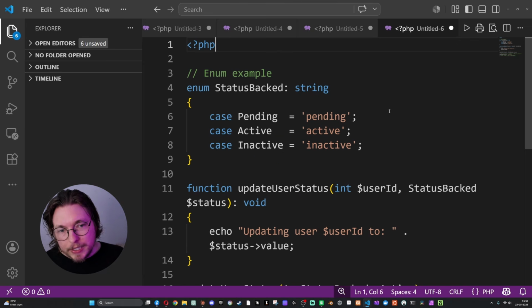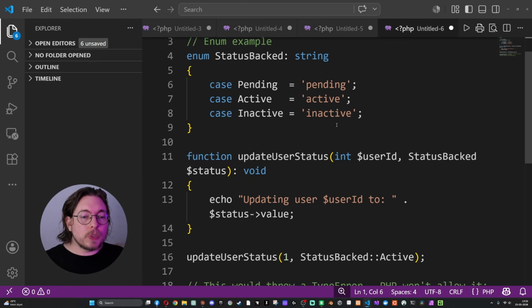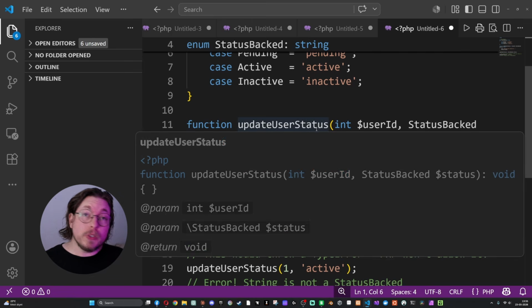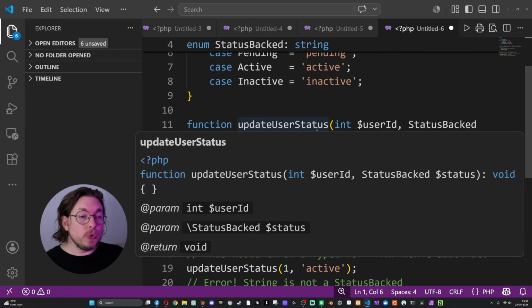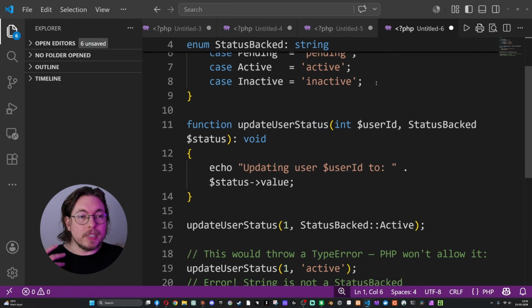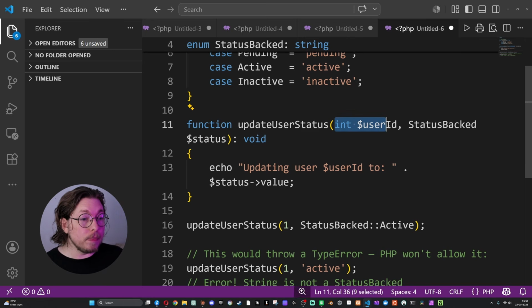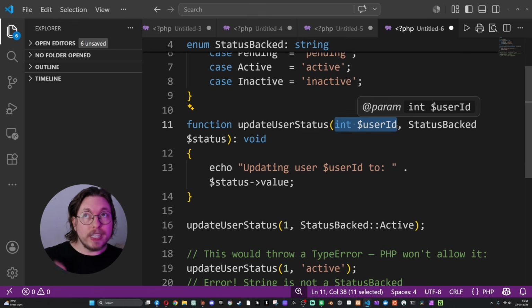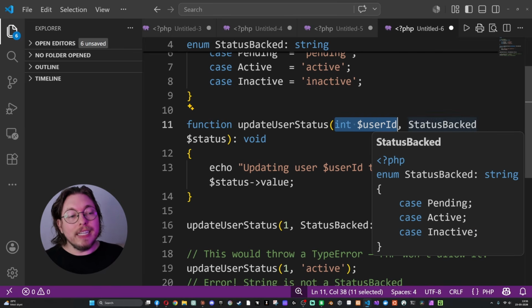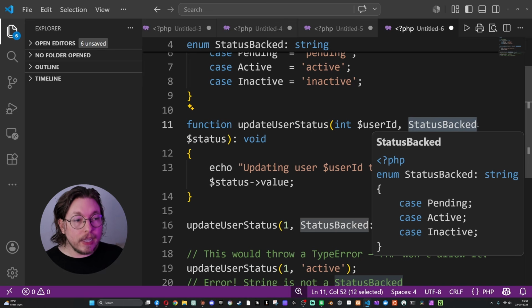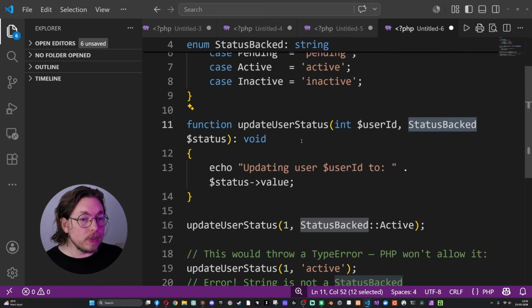So to give an example here, let's take the same enum example we've been using for the past couple of examples. Let's say I want to create a function called update user status. So basically we just want to update the user status based on this enum here. What I can then do is pass in two parameters, one called maybe the user ID to fetch the correct user from inside the database. And then I can also pass in an enum. So status backed as a data type is being passed into this function here.